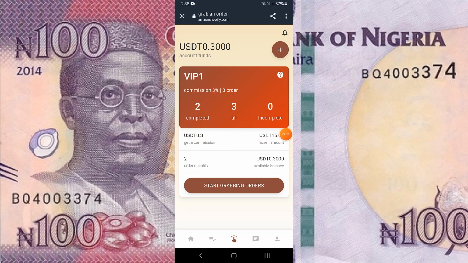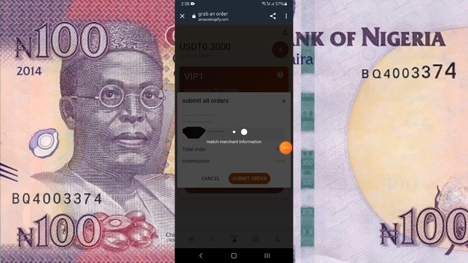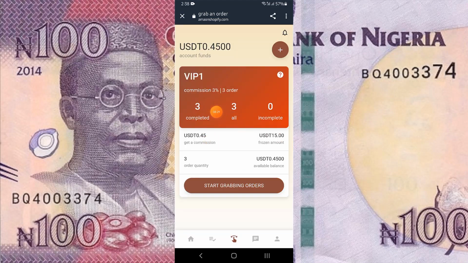right? Then the third one, I'm going to do it. Then I click on submit order. All right, so for today, I have completed the orders. Remember that per day, I just have to be doing 3 orders every day. That's all I need to do. And as you can see, I have earned 0.45. That is all I need to do.